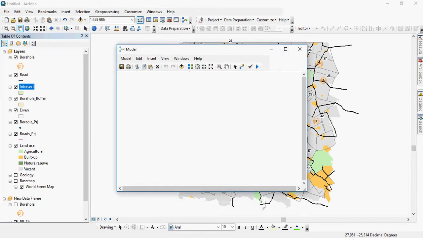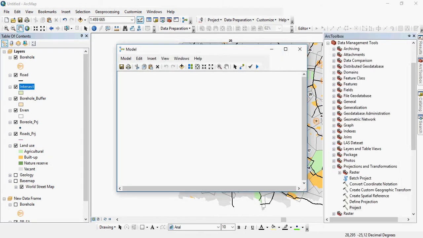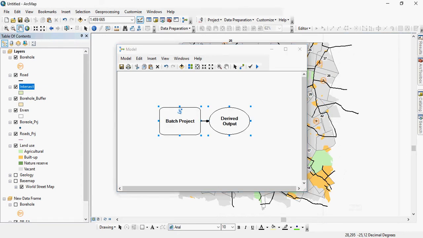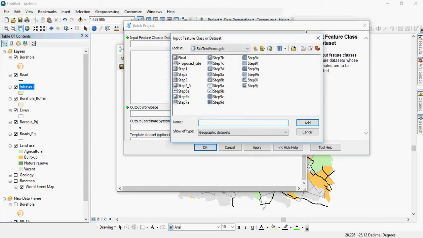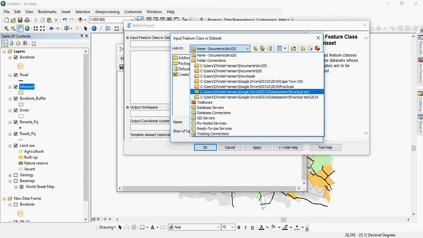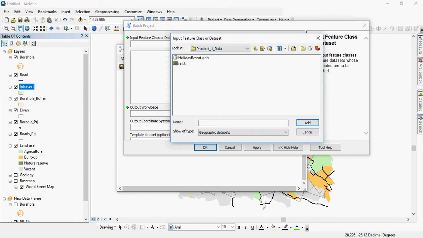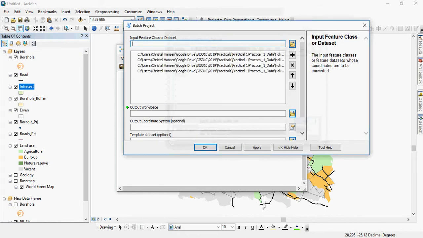But how does it work? For example, if I would like to do a batch project, I just click on it and pull it in. And then I can assign the various layers to this particular tool. So let's say I want to actually batch project the various files that I have in my table of contents here. So I've got, for that example, geology, farm outlines, roads, and land use. And I want to project this into a specific coordinate system.